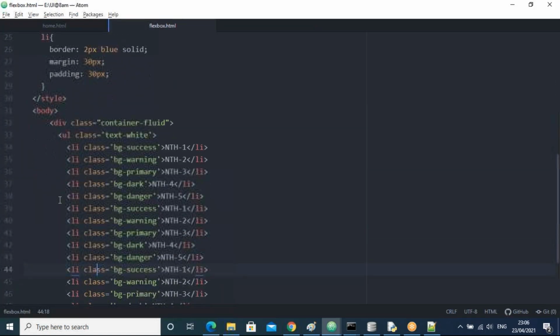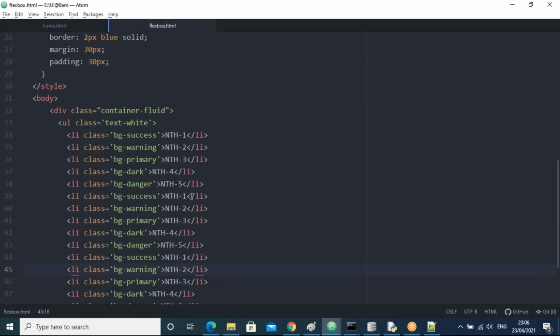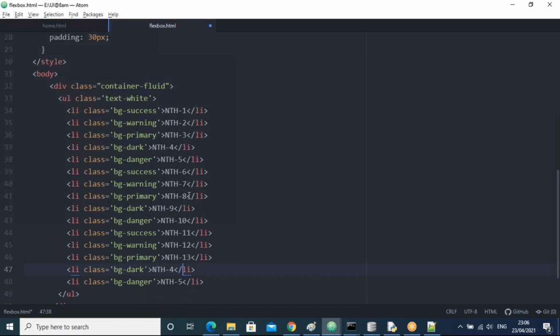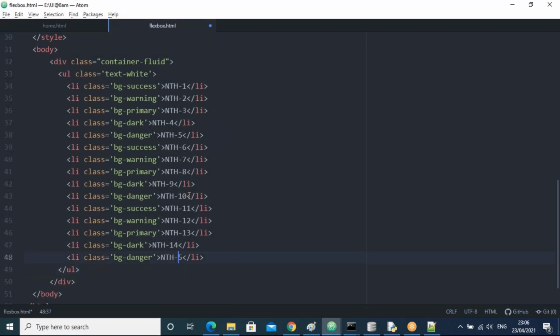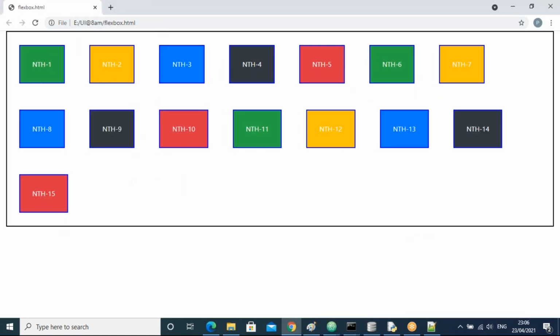Now I'm going to change the numbering, guys. I'll take the 6, the 7, the 8, the 9. Why am I taking the numbering? To understand in a better way, that's all. So we have 15 boxes, right, guys?